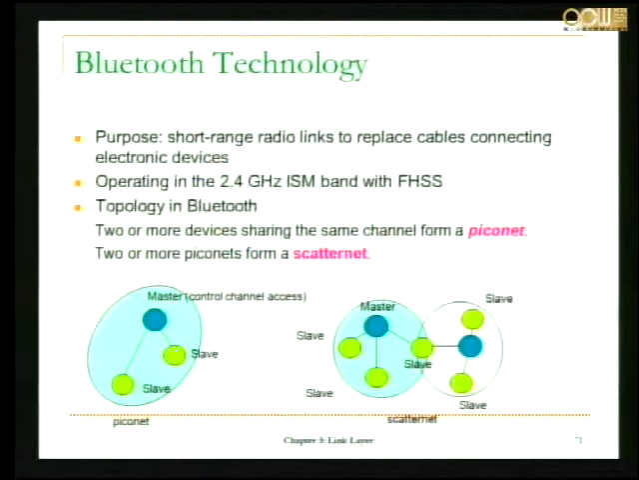Okay, the next thing is the Bluetooth technology. Compared to wireless LAN, which would cover several tens of meters, here you're talking about several meters. So it's a personal area, usually within a desk area. It is a short range radio link to replace cables connecting electronic devices.